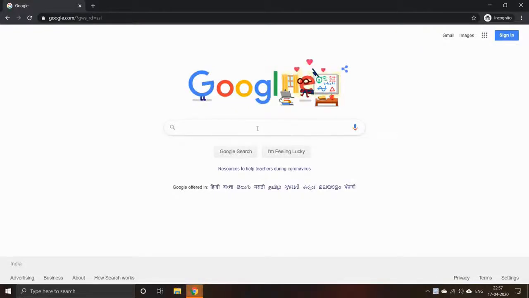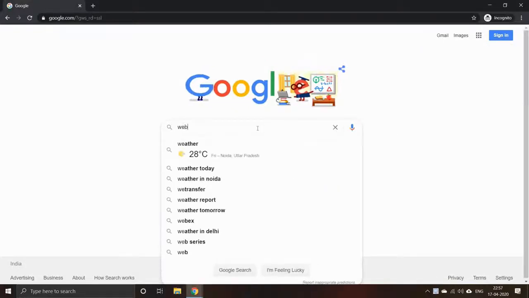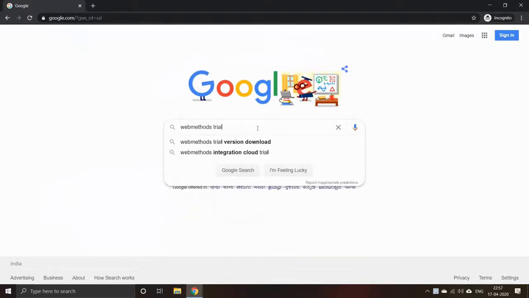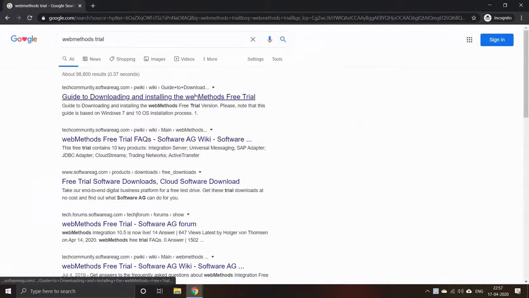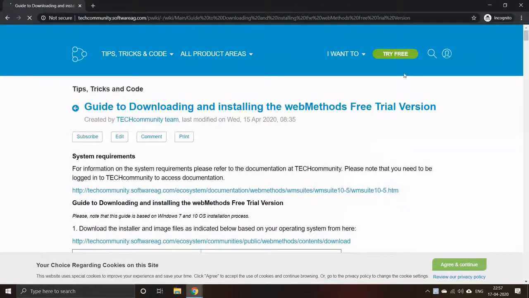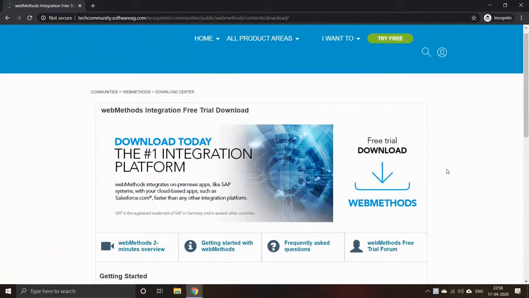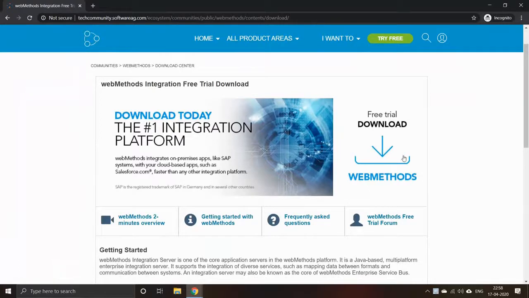Now, open your browser and search for webMethods trial. We'll now go to the tech community page of SoftwareAG. We'll click on try free and then select webMethods integration. We can now see the webMethods download page. We'll click on free trial.